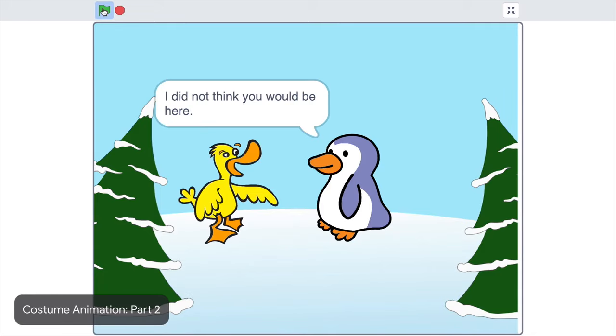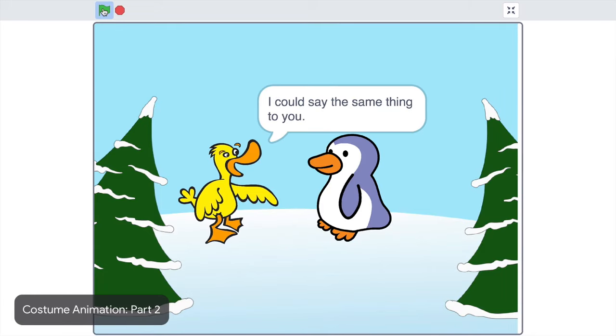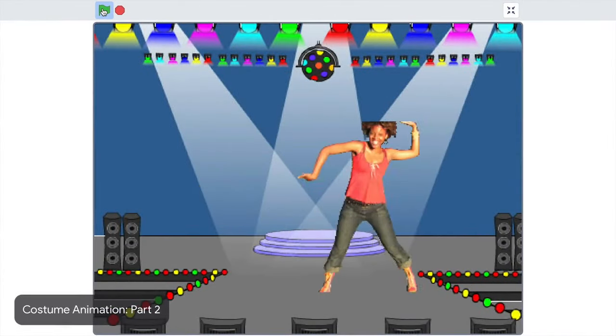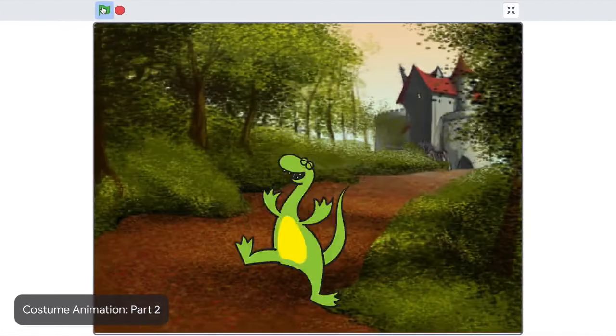In part 1 of this add-on, you programmed a sprite to change costumes. In this add-on, you'll get to create your own costume. Changing costumes is one way to animate a sprite. Take a look at a few examples in which changing between multiple costumes makes a sprite look like it's moving.